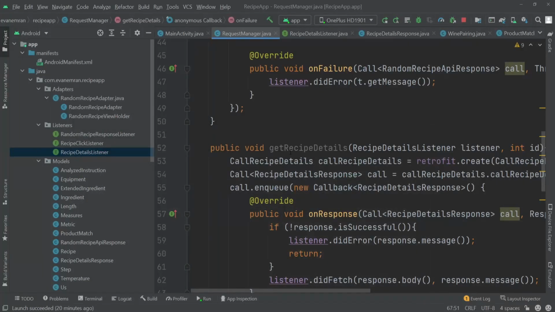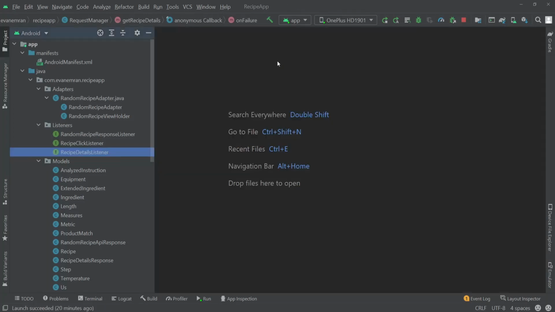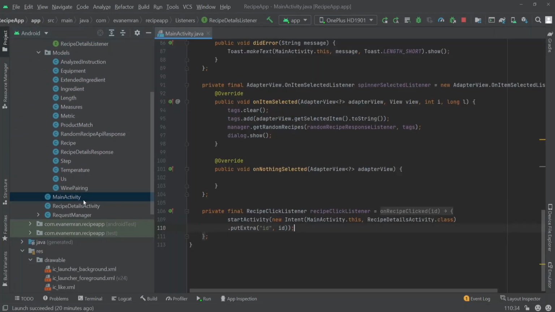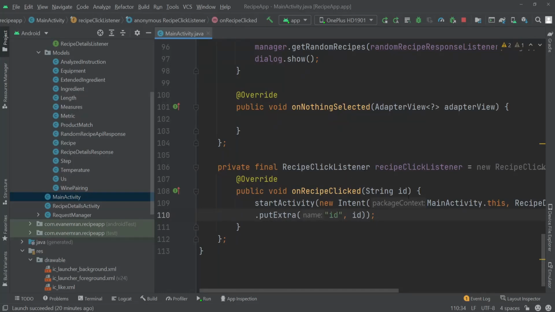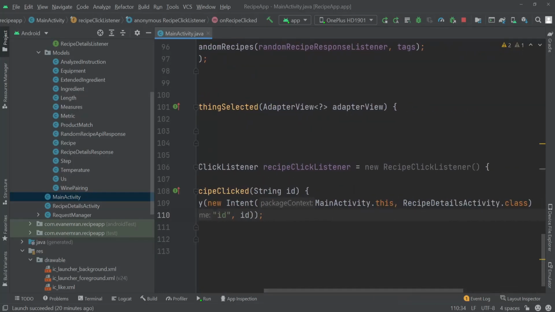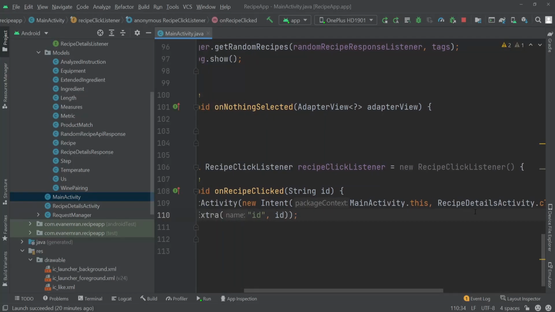Okay, so let's go back to Android Studio, and here we'll work on showing the recipe details inside our recipe details activity. So let's close all of this, close all tabs, and I'll go to our main activity. And as you can see, whenever we'll click on any recipes, it will load the recipe details activity, and it will pass this ID to this recipe details activity. So now what we need to do is we need to go to the recipe details activity and capture this ID from the intent, and then we'll call the new API method that we just created. We will just call this method from that activity.